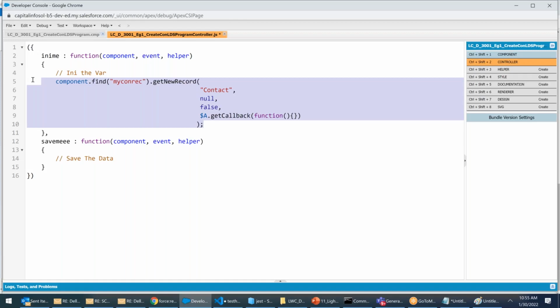Whenever you use getNewRecord in force:recordData, it takes 4 parameters: 1, 2, 3, 4. For example, inside the function, I'll write further program inside this green bracket.